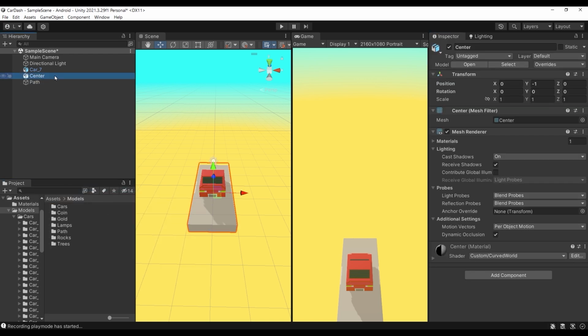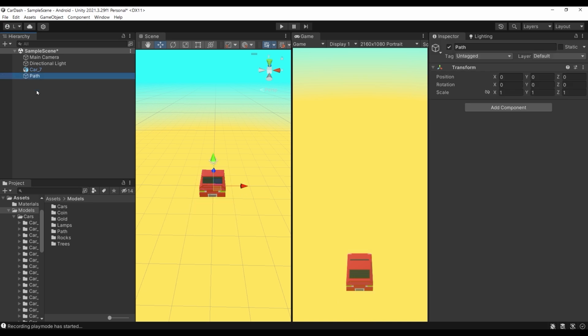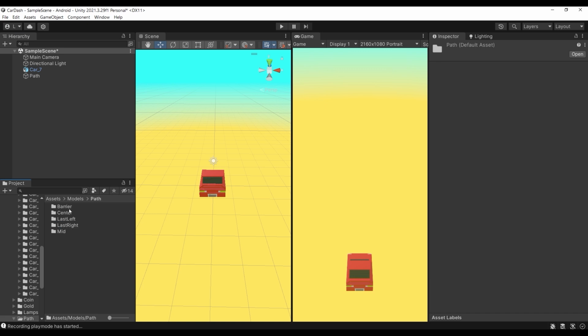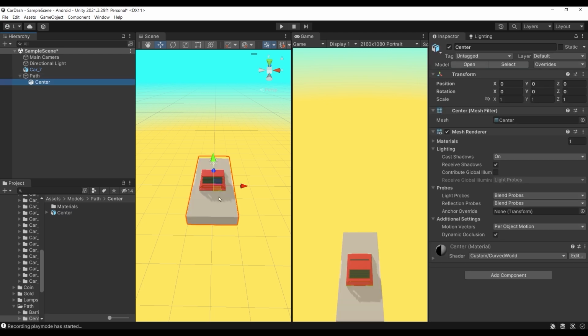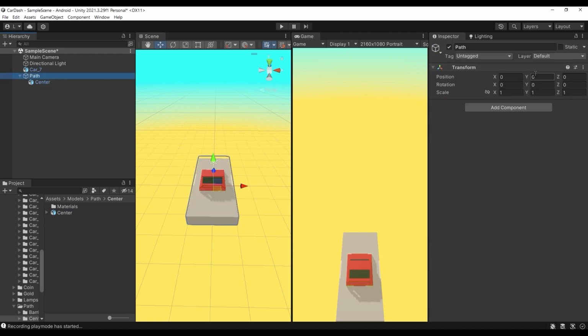Let's remove the center object for now. Actually, we don't need to remove it. We can just re-edit later. So, grab the center model again and place it as a child of the path game object. Now, we need to adjust the Y position of the path. Select the path and set the Y position to -1.